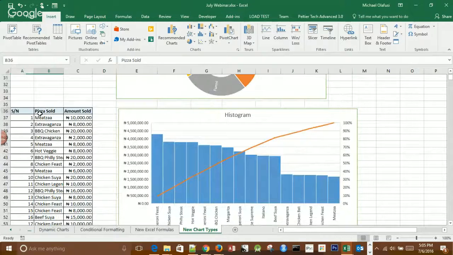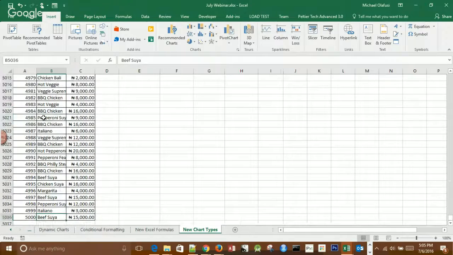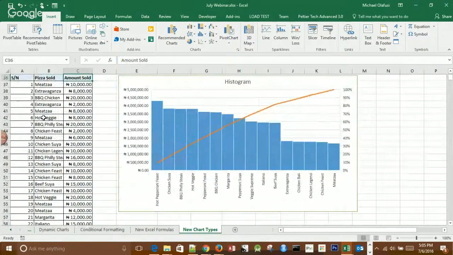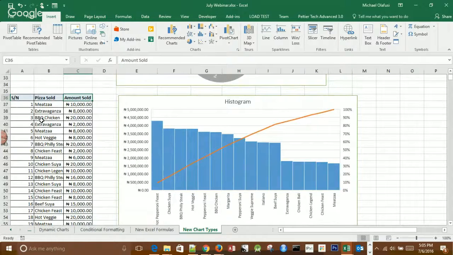So in this case, I have the sales record, different pizzas, 5,000 records, the amount sold. So I need to show them in a kind of distribution chart to show me who is performing the most, the frequency distribution, in this case sales distribution. So I'm seeing that hot pepperoni is giving me the most sales. Next is chicken suya. And then it's also showing me a cumulative, this is almost looking like a parabolic. I hope I got that right? Parabolic. Anyway, you get the idea. So it's giving me a curve, a cumulative curve.